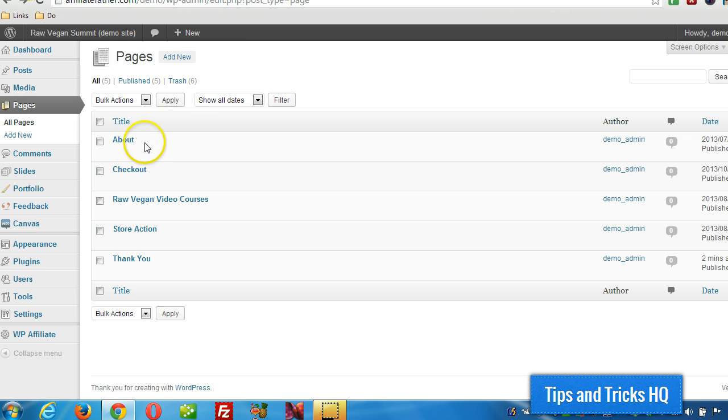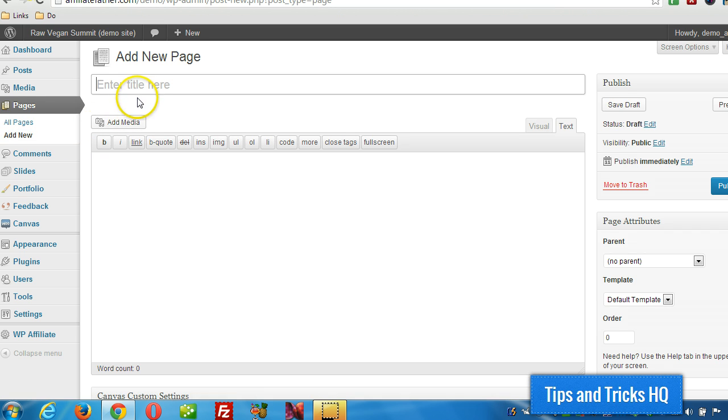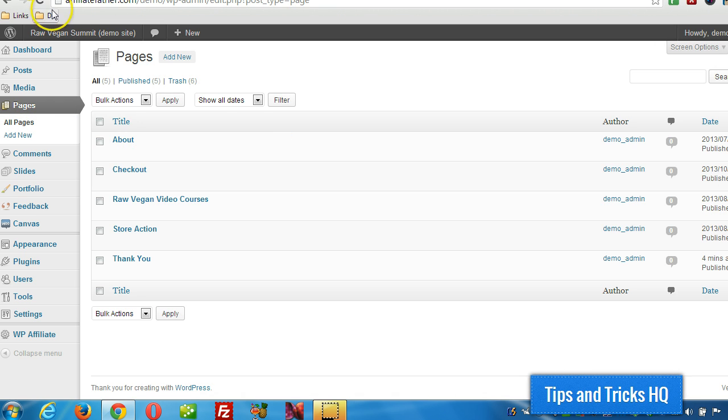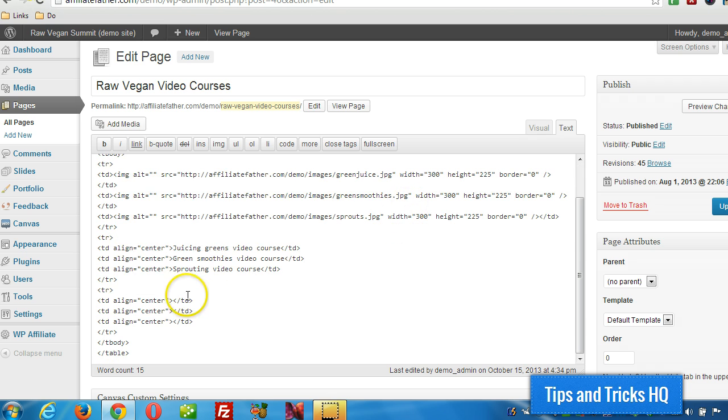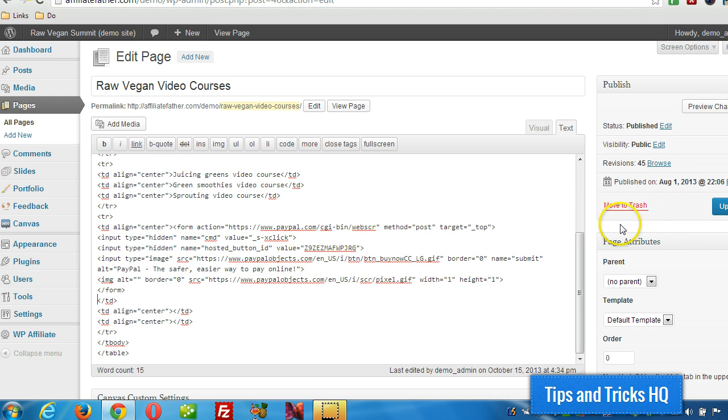Then we go back to our WordPress install, create a new page, or use an existing page, of course, and then we can just paste the code in text view. So what I'm going to do is I'm going to use an existing page here. Okay, so the raw vegan video courses, I'm going to edit that page. It's in text view, and I'm just going to paste the button here for the juicing greens video course. I just have the table set up, but essentially all you really need to do is paste in the code for the button. We'll click on update and we'll take a look at this page right now.